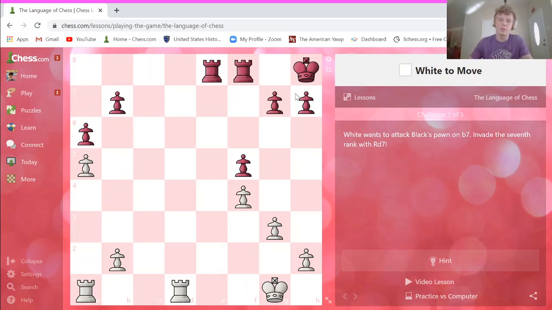Okay. White wants to attack black's pawn on B7. First let's figure out which square is B7. So when I look down here, go B, B, B. And one of the things that you'll learn as you play chess is you'll just start to know where these squares are. When I see B7, I now instinctively look at the B7 square. Even when you turn off the letters and numbers, you'll instinctively do it after you play chess enough, which is pretty cool.